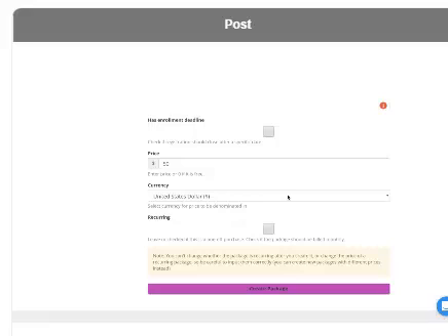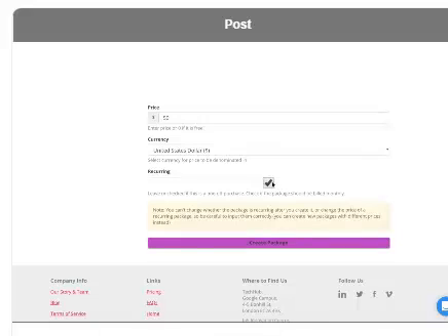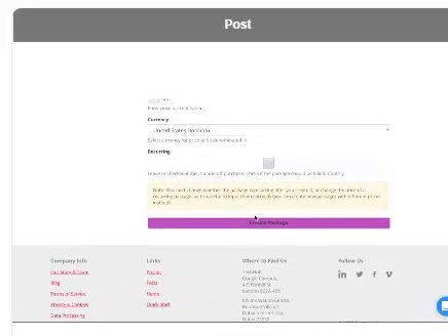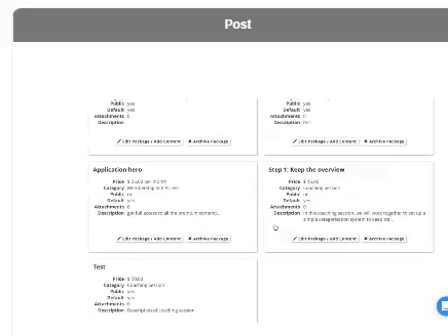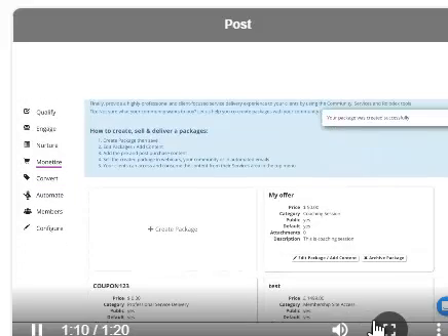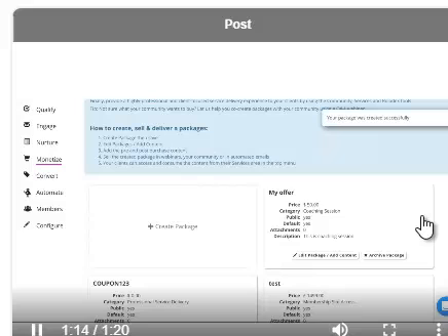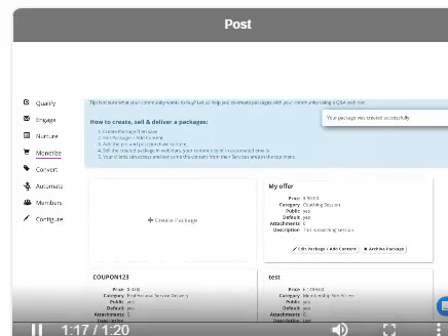If we want to make it a recurring, a monthly payment, then we need to click this. Make sure you click this now because we can't change it afterwards. So for us, this is a one-off payment, so we leave this unticked and then click on Create Package. And now we have your first package created. You can create as many packages for all of the different offers that you have in here. But this is how we create your first package.